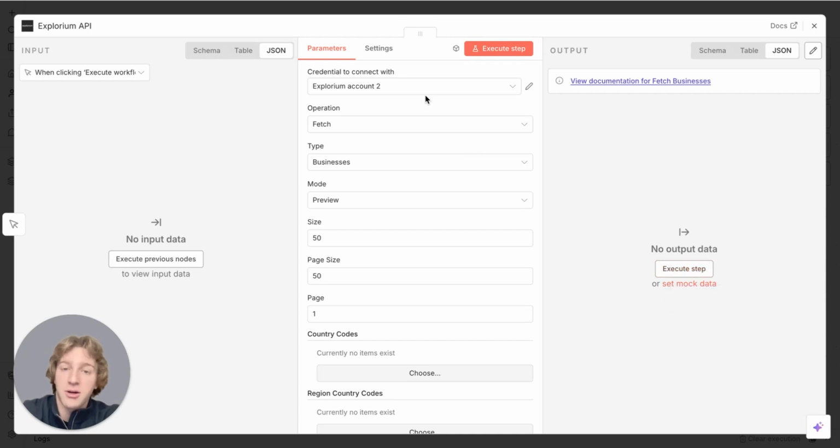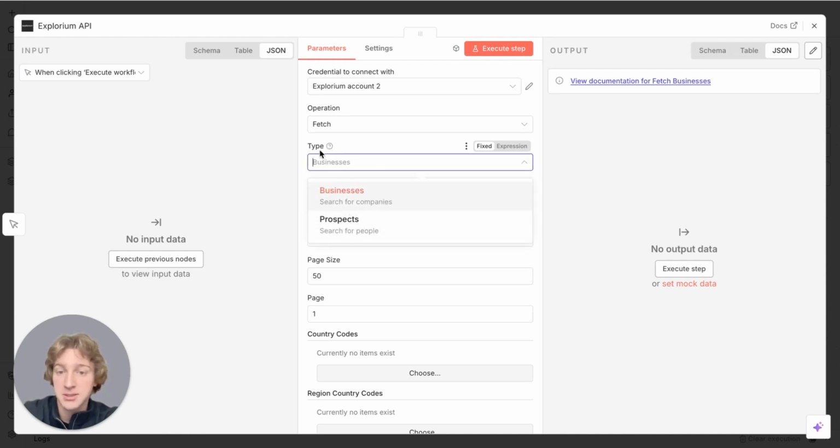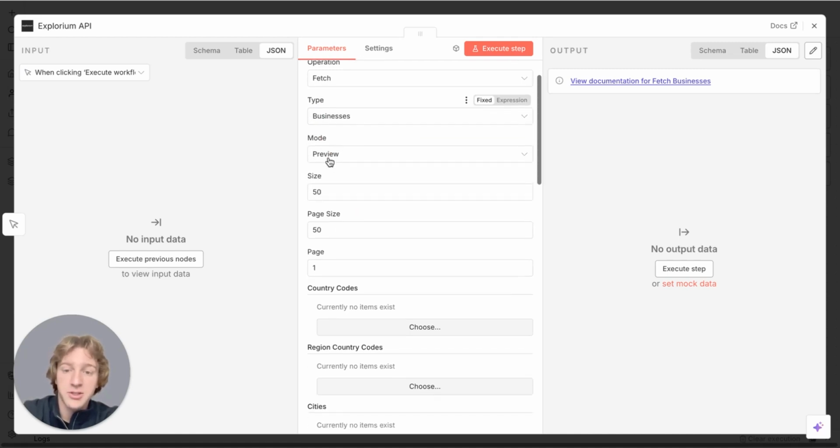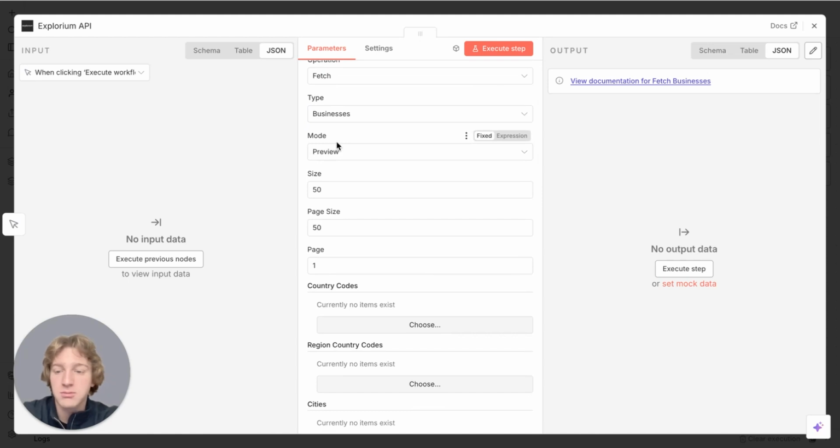We already have our credentials inputted. Operation is fetch. We are going to be fetching businesses in this example. Later in the video, we're going to fetch for prospects. And you can see there's a few other new parameters that are available in the fetch endpoint.